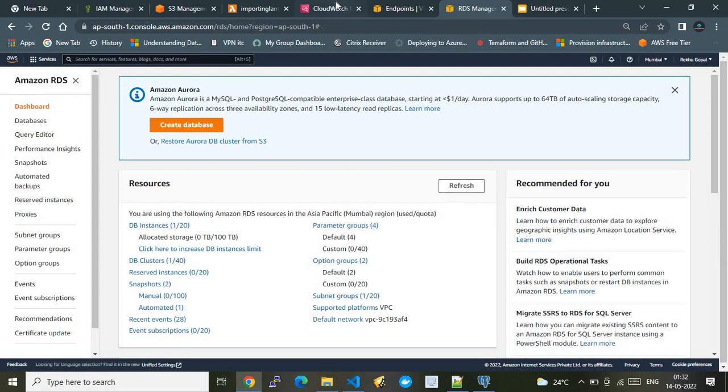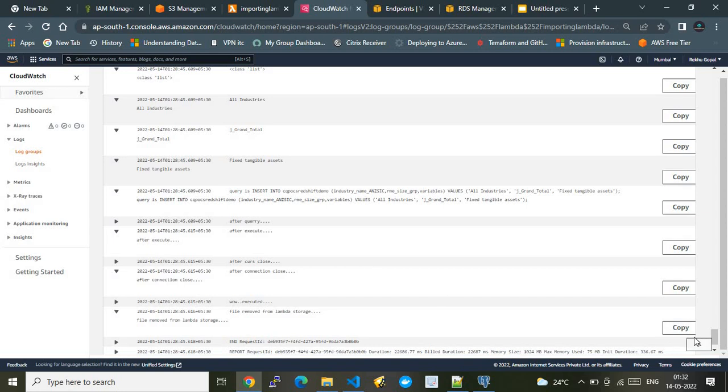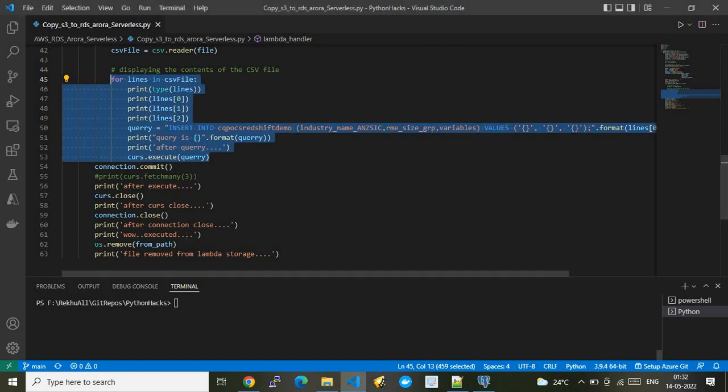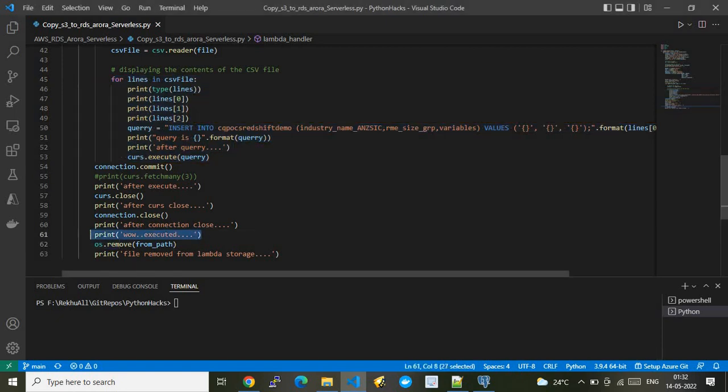Anyways, we have successfully shown the things to be shown in this video, and finally we were able to show the executed output. If I show you that executed code here, maybe I need to go back, yeah, here. This is the place, and finally it comes here and removes the file, and it finally prints saying file removed from the Lambda storage.